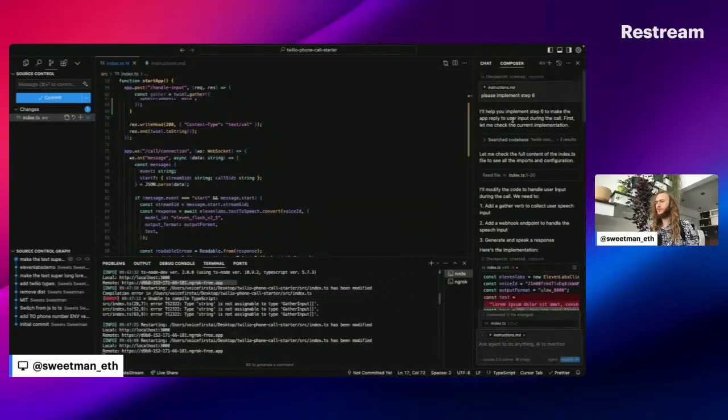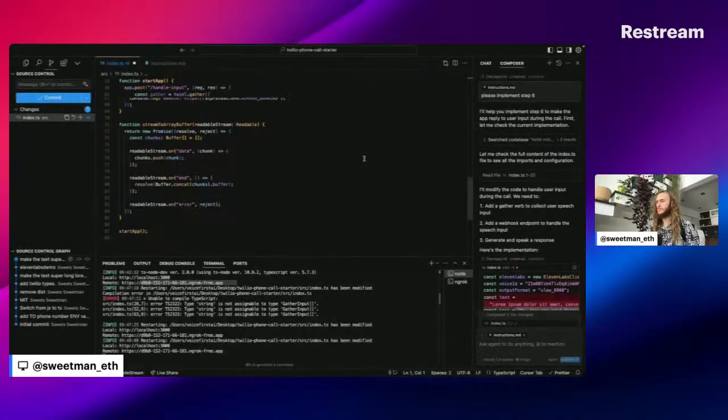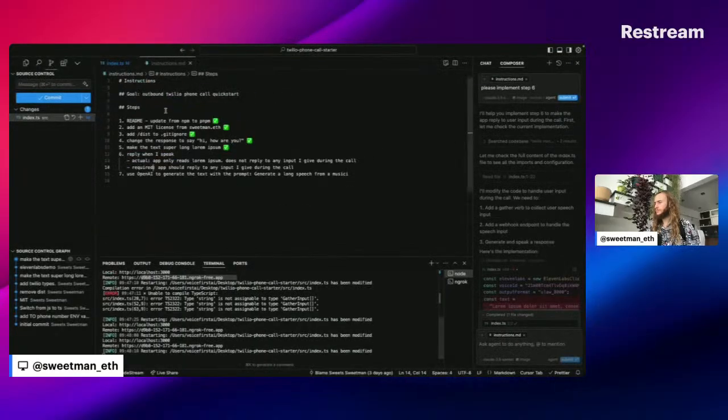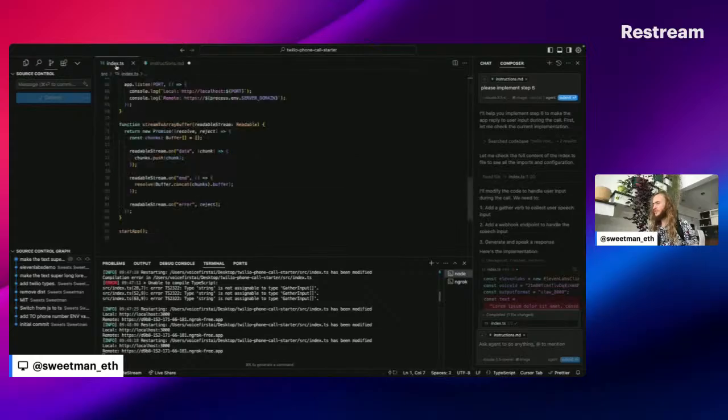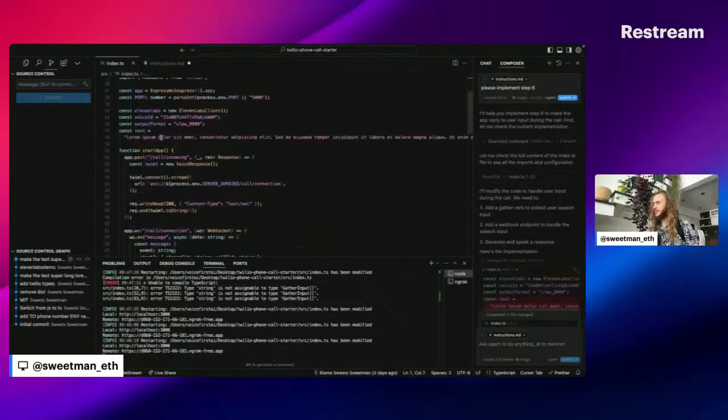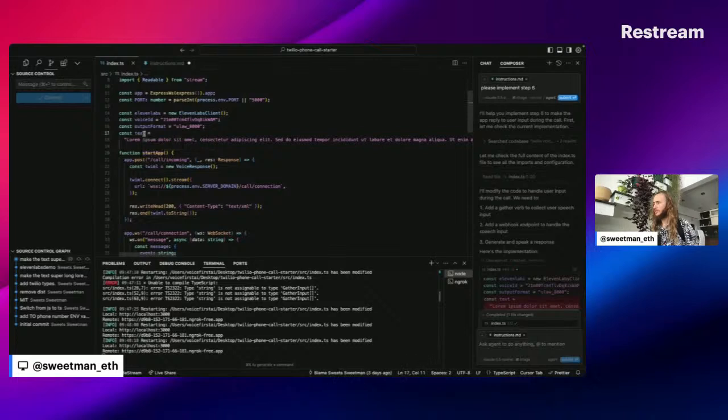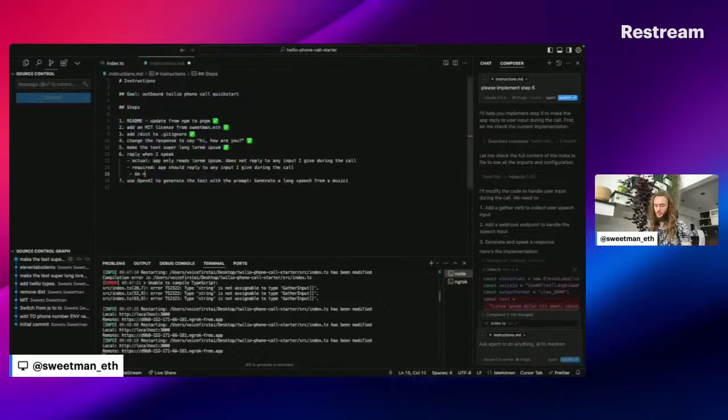No, let's roll it back. I don't like what it did. Please implement step 6 required. So right now, it tried to change the way that we're handling the call. I'll tell it, do not change the initial text. Do not change initial text.